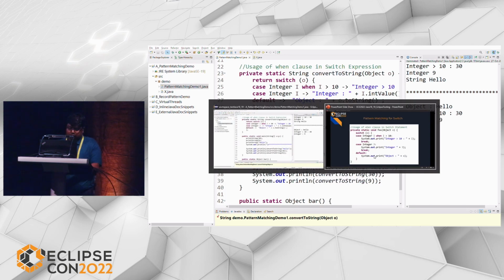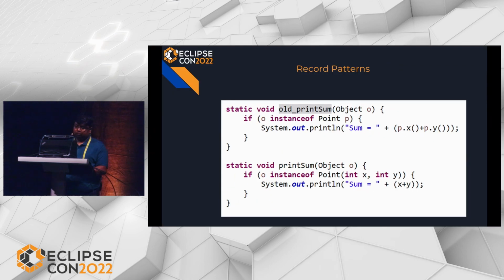Now let us go to the next preview feature, that is record patterns. If you look at the example here, the old way of using pattern instanceof, for example, I want to print the sum of a point which has x and y coordinates. So I call o instanceof Point p, System.out.println sum is equal to p.x plus p.y.